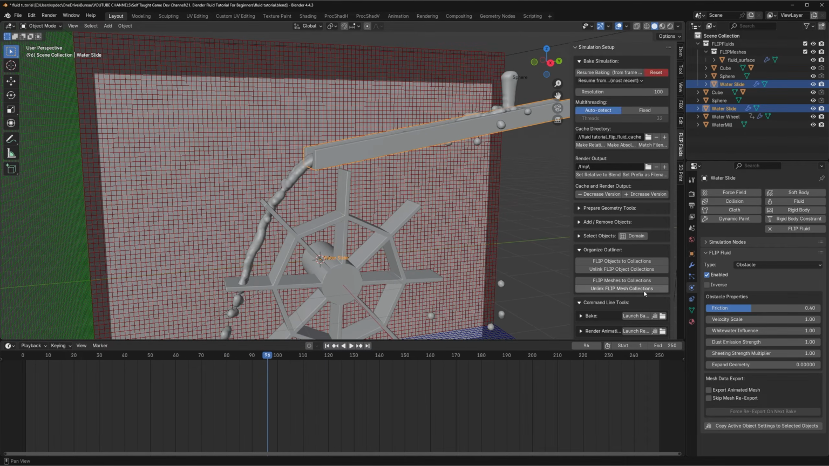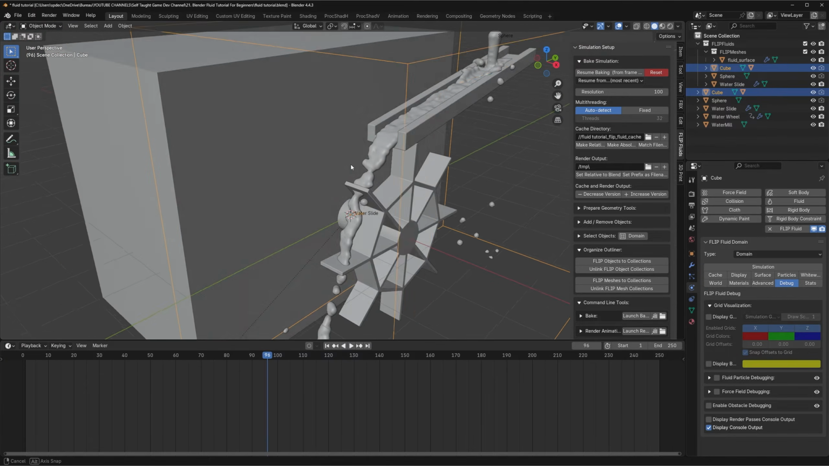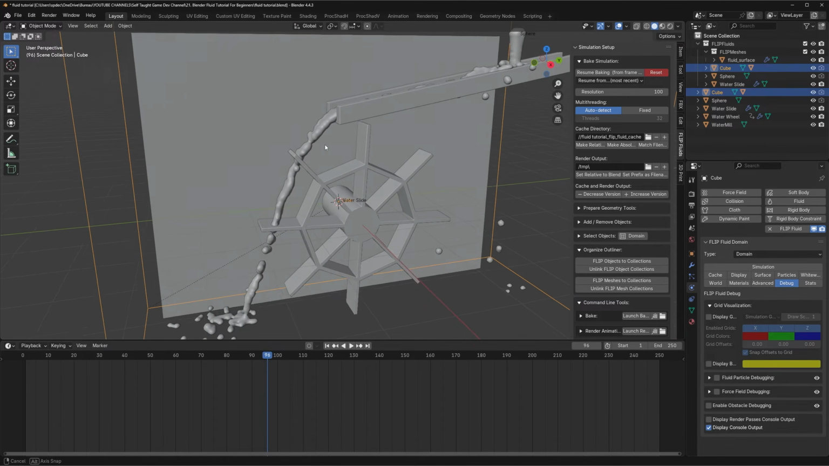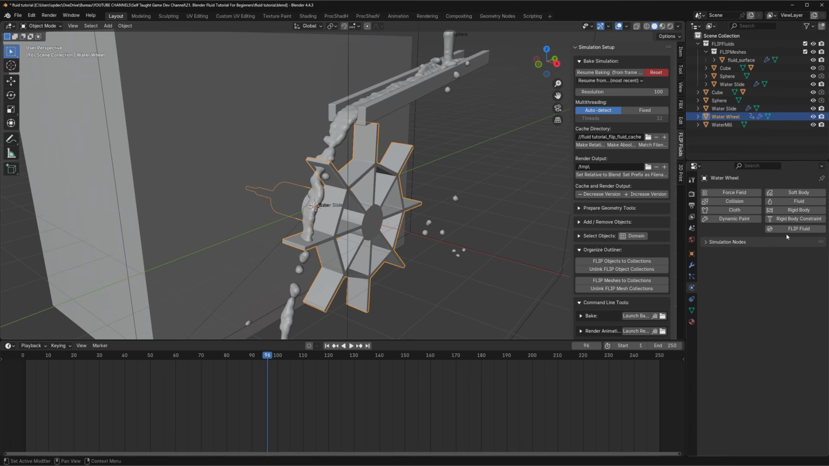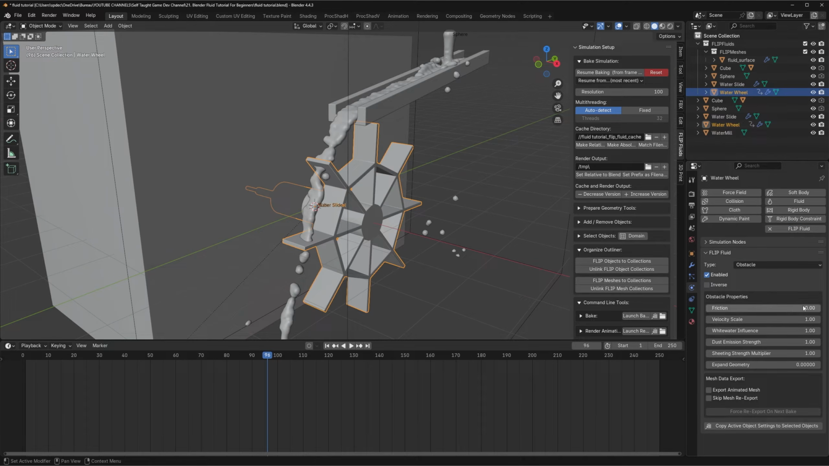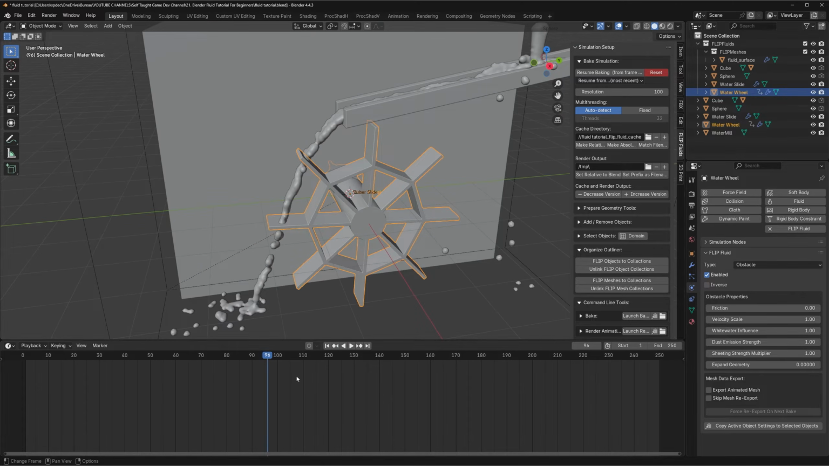Okay. We're gonna remove the grid to see better. And now the water goes right through the water wheel. Let's fix this by making it an obstacle. We don't need to add friction for this. I don't think it's gonna matter much. And we also need to make it rotate.